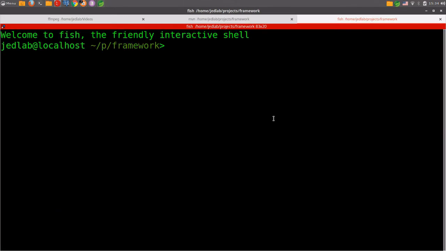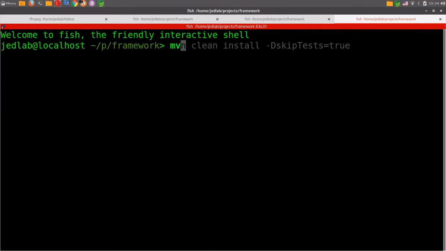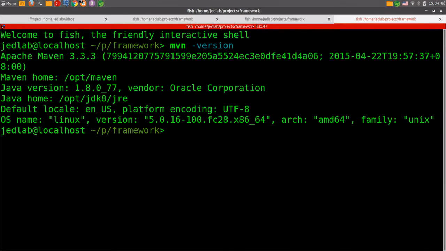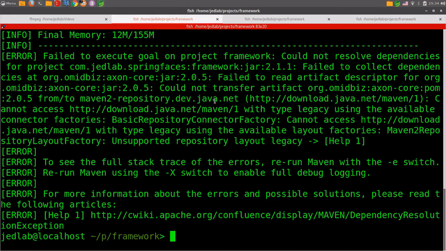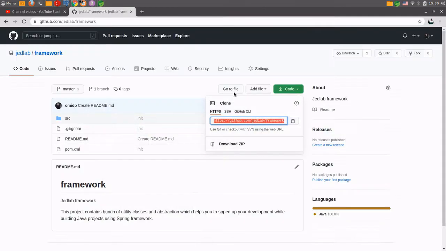Meanwhile, let me show you which version of JDK I'm using. I'm using Java 8 and I'm using Maven as a build tool. Let's get back to this. After building this project, you will likely get an error which tells you this project has another dependency that you need to clone and build. I promise this is the last dependency.